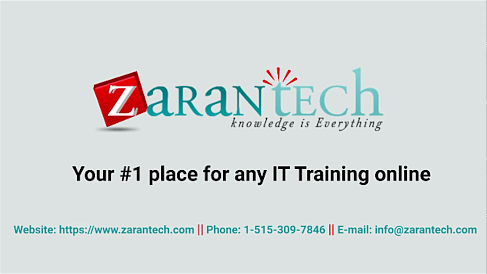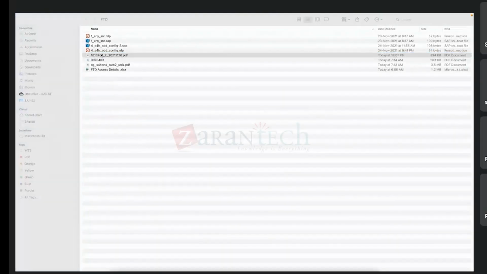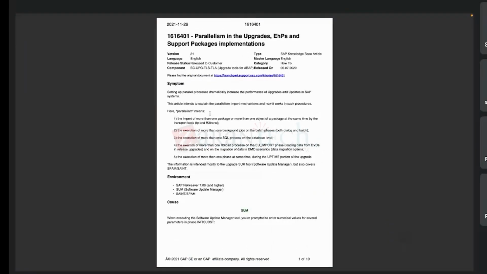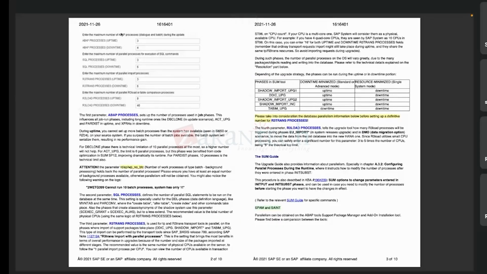This parallelism. Sorry. Meanwhile, I have downloaded this note. Yes, Mohan, I was referring to exactly this note. All of you, these 4 sections, try to understand. Enter the maximum number of ABAP processes. So what are these ABAP processes, what do they do? R3 load I have explained at the bottom.